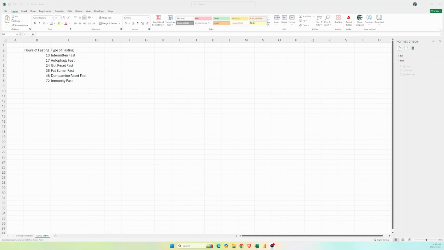First, let's build a simple table. We'll enter 3 columns. We have hours of fasting, type of fasting, and the third one will be markers position. And for marker position, we'll use 2 for all of them. Let's make this a table.